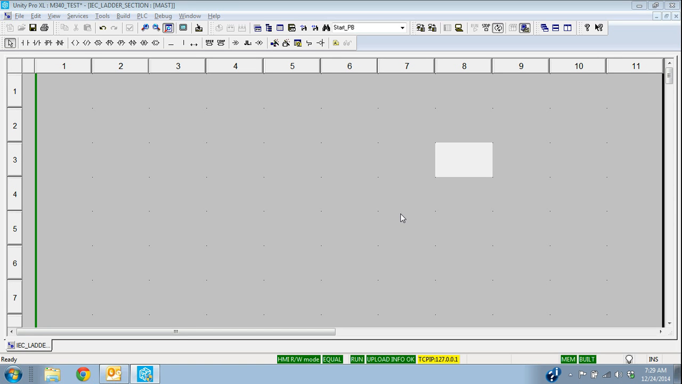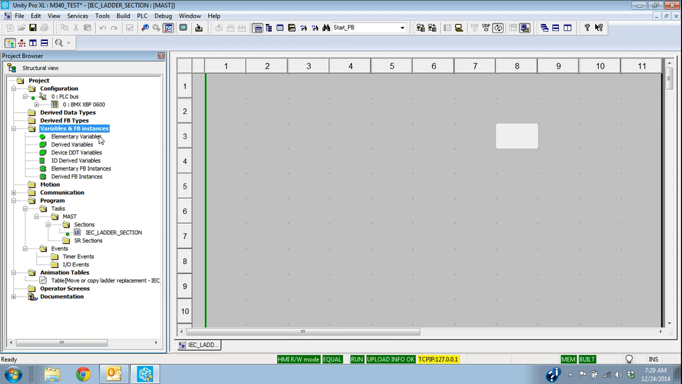In this video I want to show you how to use the operate block in IEC Ladder. So we have a section that we've created. I'm just calling it IEC Ladder section. The other thing I want you to look at is that I am online with the simulator.